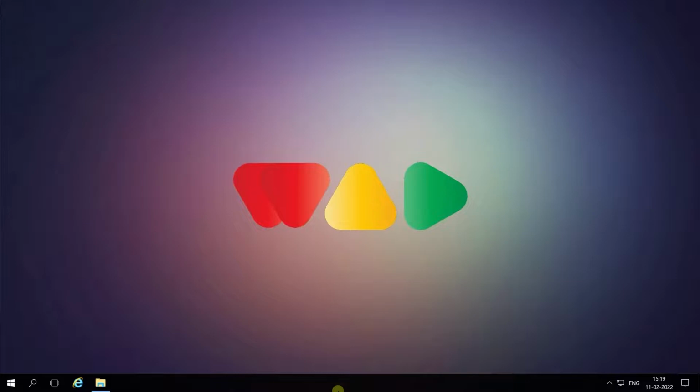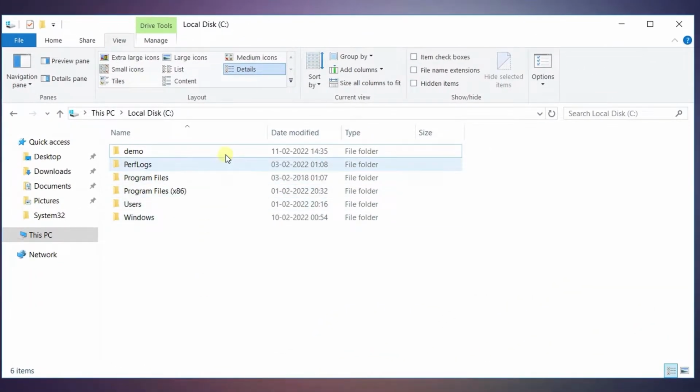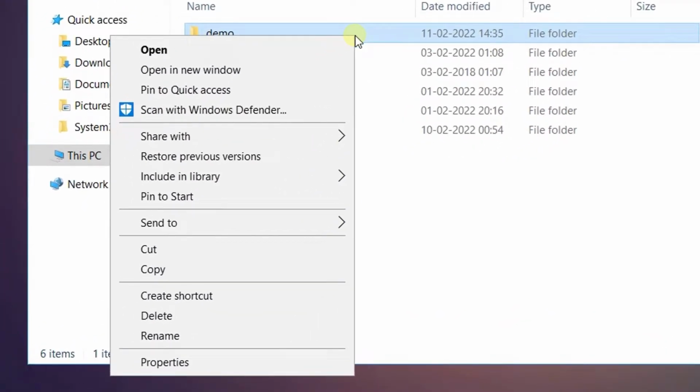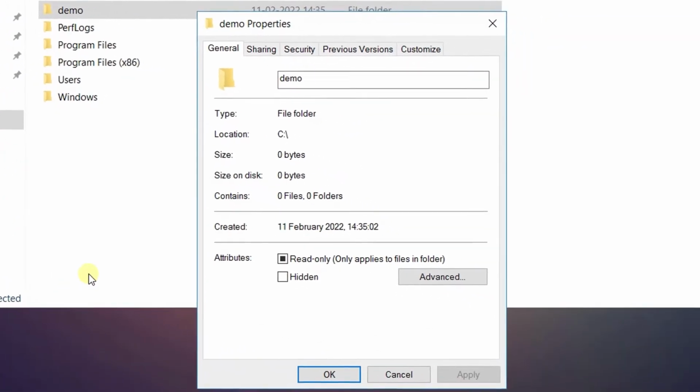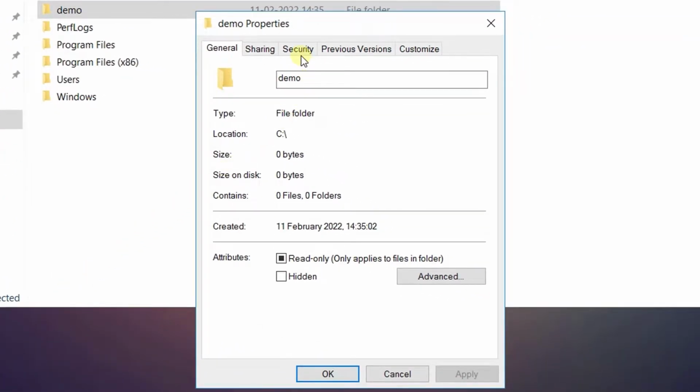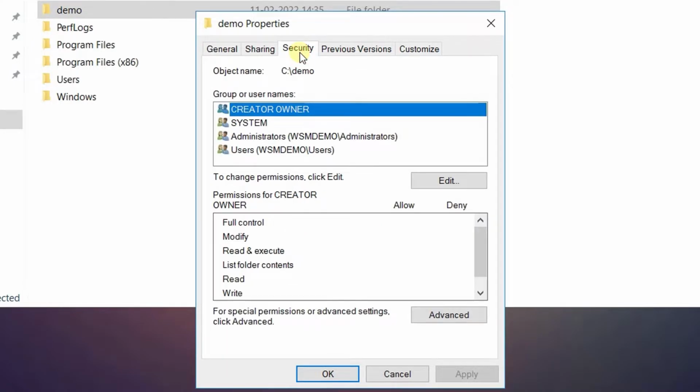Let's get started. First, let me show you how you can change NTFS permissions. Right-click the file or folder that needs to be modified. Click Properties and click on Security. Select Edit from the Properties dialog box.